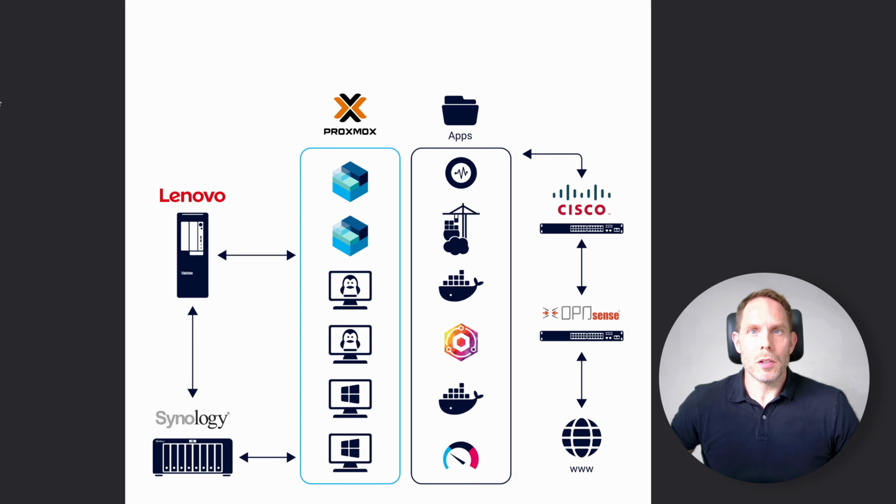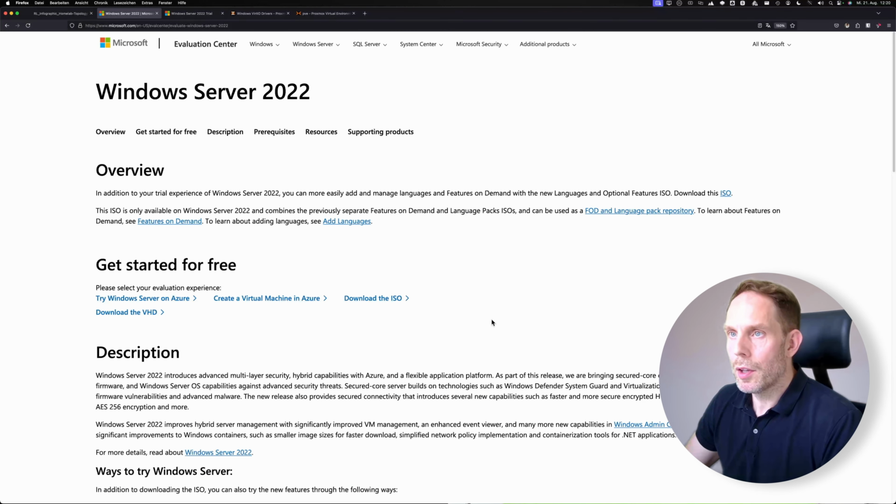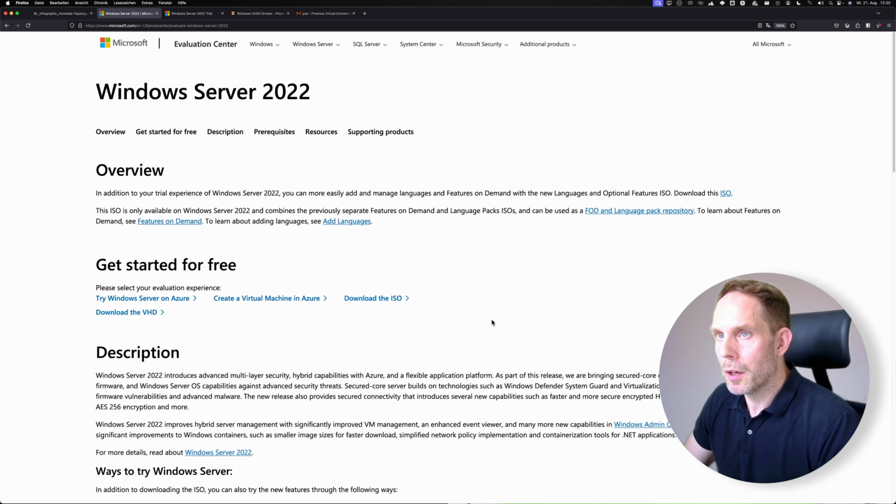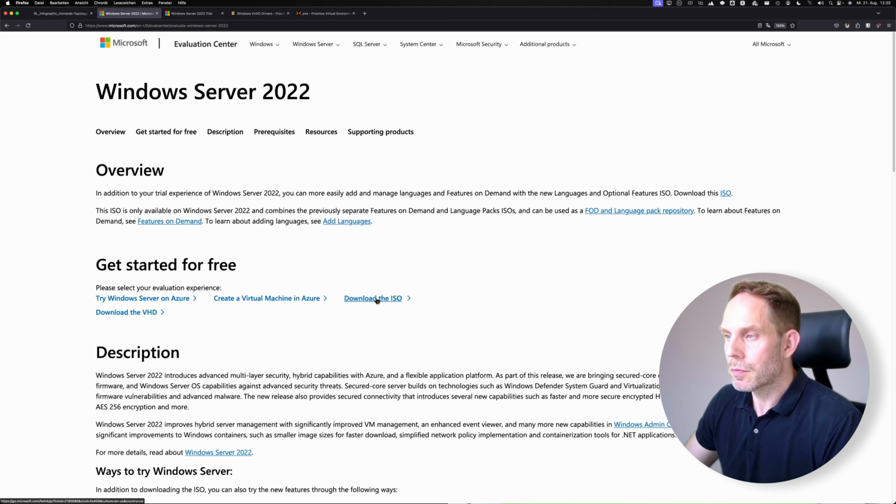So without further ado, let's start right there and go through the installation step by step. The first thing that you want to do is to download your baseline operating system, and for that we will go to the Microsoft Evaluation Center and simply download an ISO of Windows Server 2022, and I will share this resource in the video description. So just go to the website and click download the ISO.